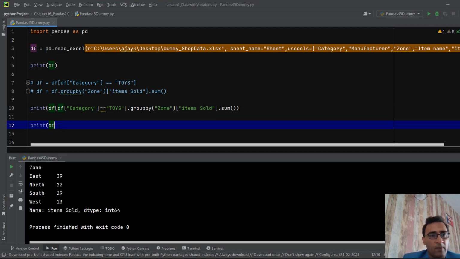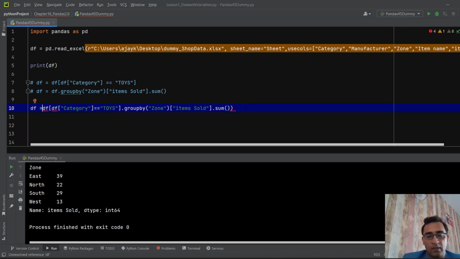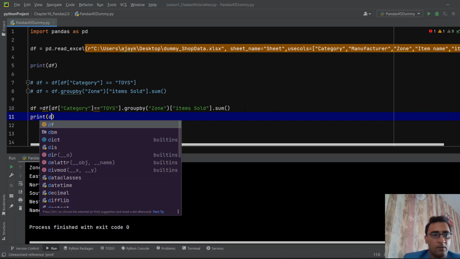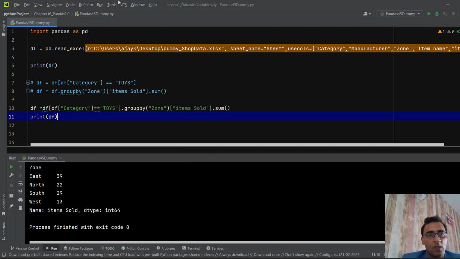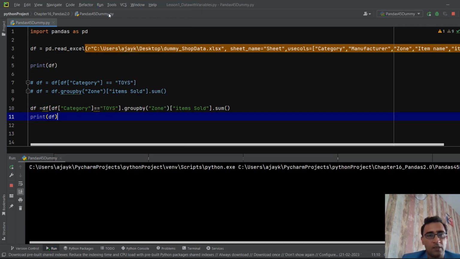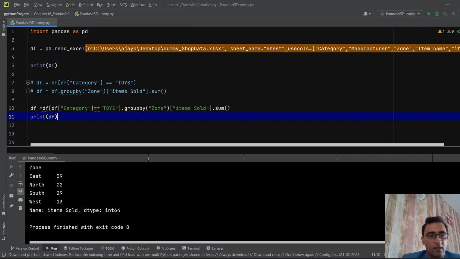So if I now print my data frame, it should give me the right value. Or in fact, I think the better way is that you don't say print, but just leave it like this. Okay, and in the next line we can say, now we will see the value in the data frame. So now we should see again the same result, right? Look at this here: 39, 22, 29, 30.